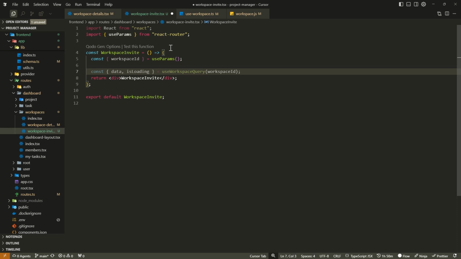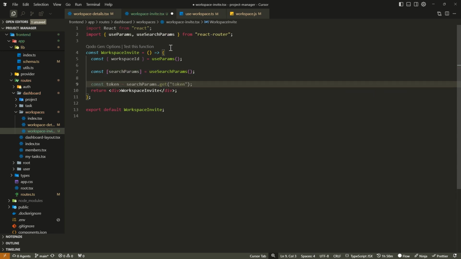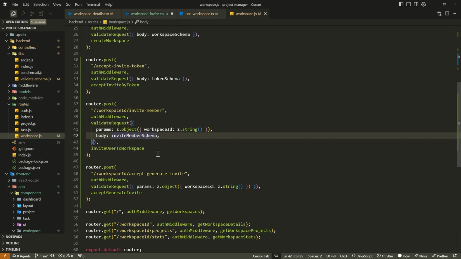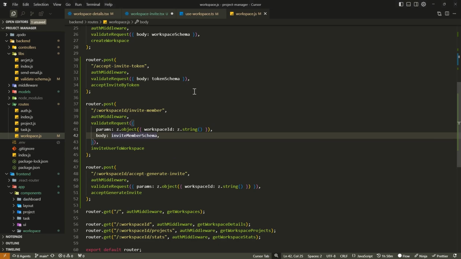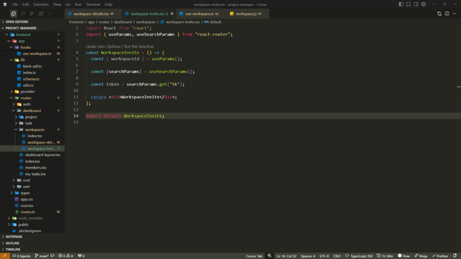And now we also need to get the token. So I'm going to say search params, right? Import from React router, and I'm going to say const token. And if I remember, we set it as invite. Let me just check from the URL. We set it as KT. Great. So I will just say KT instead of token, or TK, yeah, TK. That's fine.